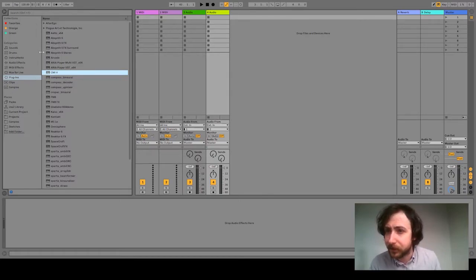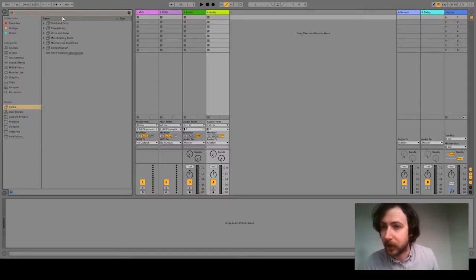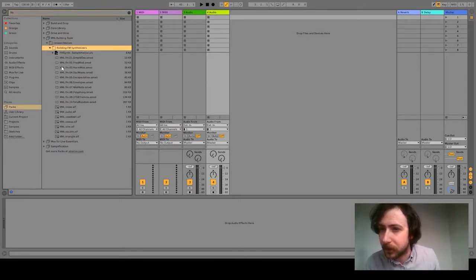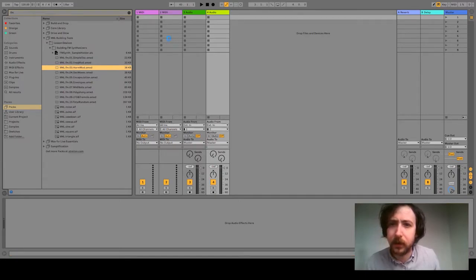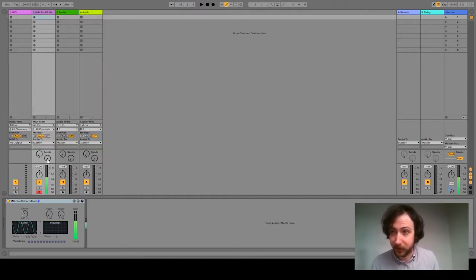So what I'm going to do is just make a little test tone oscillator. So we see that this is actually generating a sound, and we see the signal here.